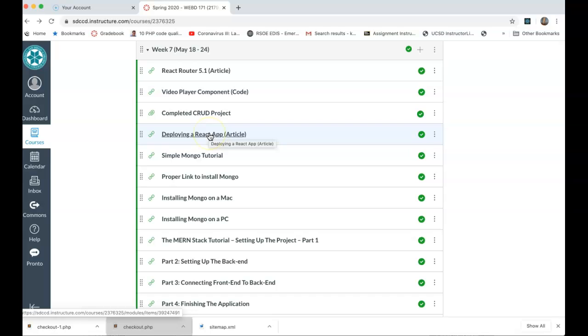This right here is an article on deploying a React app. They're going to use Netlify the same way that step 11 of the project does it. You may have noticed we didn't do the last two steps, the refactoring and the deploying a React app. Here's an article for it. Feel free to go forward with that if you want to refactor. The refactoring version is actually in the completed CRUD project as well.